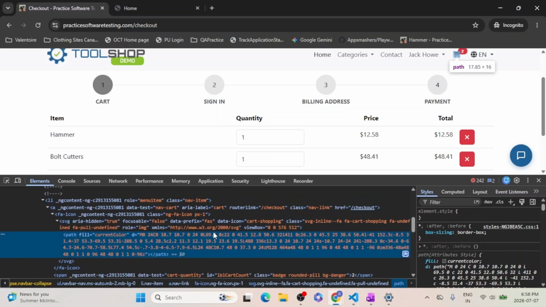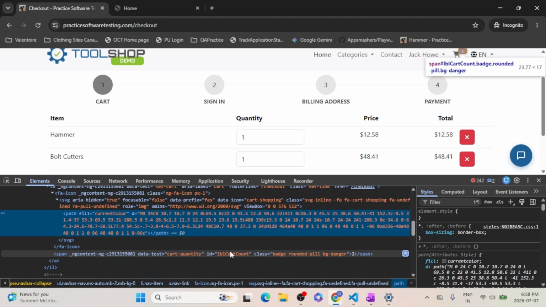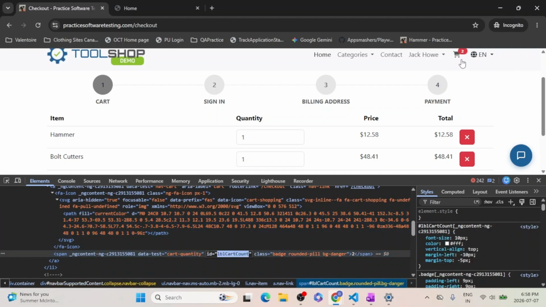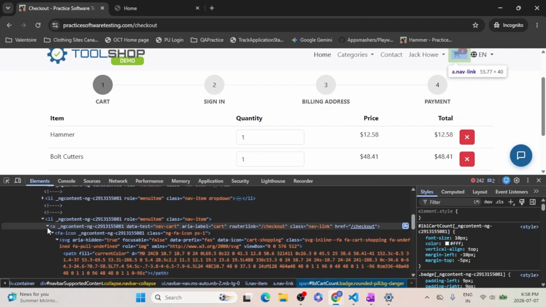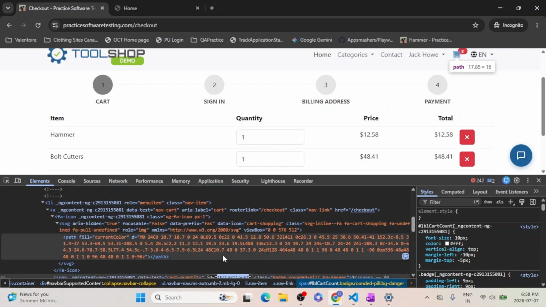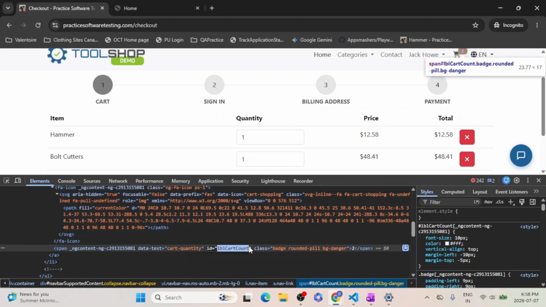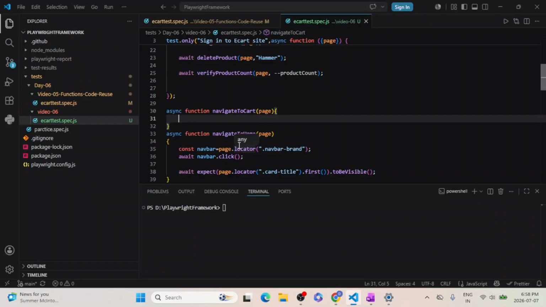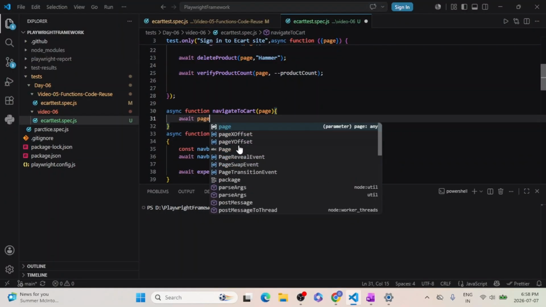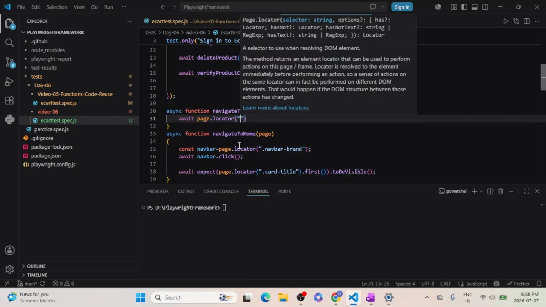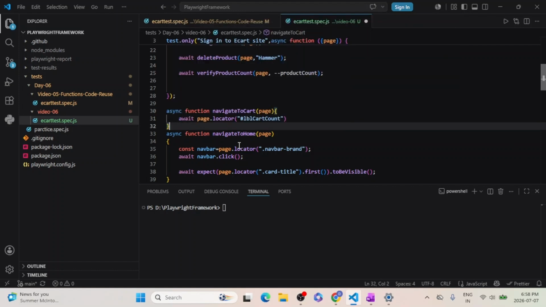So here we have this cart count. So we will go with this ID. So everything here, if you see, is part of cart, including this link, whatever is under this list. So anything we can pick up from here and use that. So we already have that cart count. Let me use that. So await, then page dot locator, and here we have, I think that was a class, or no, that was, I think, ID. So cart count. Once we have that, we will simply click over that.